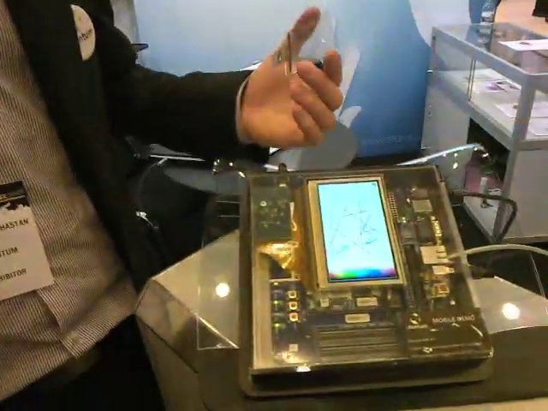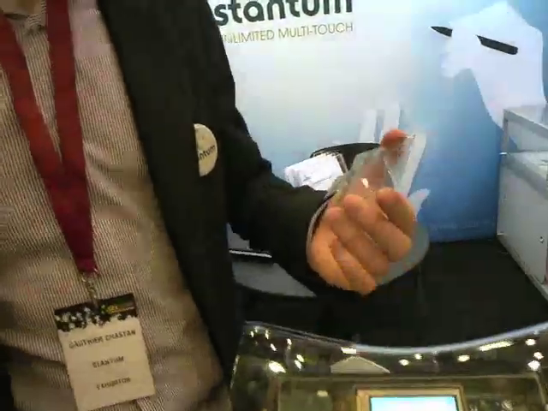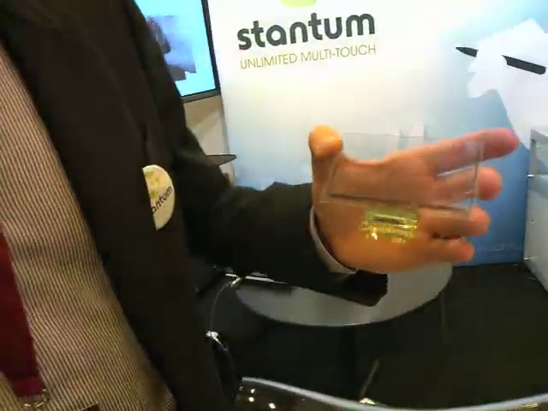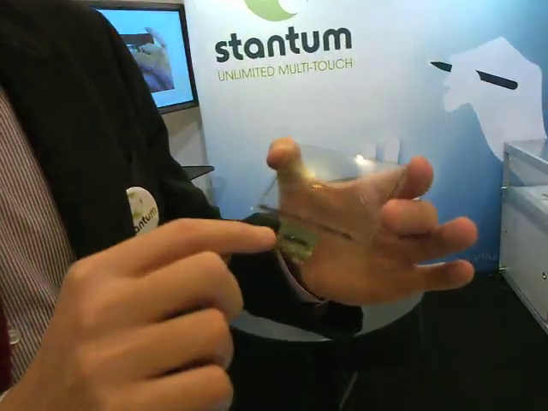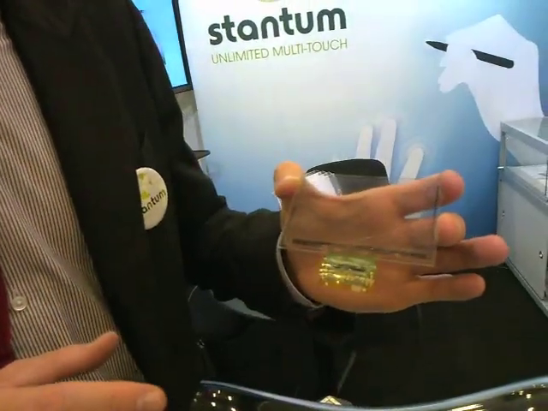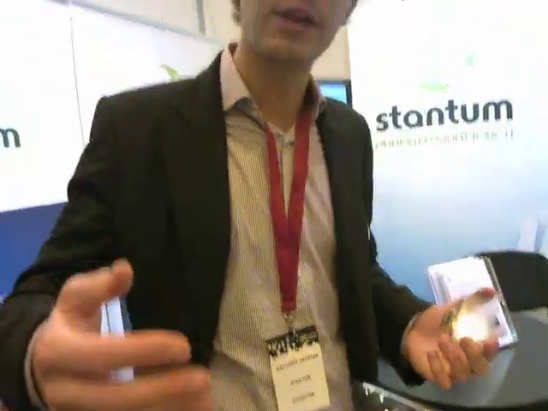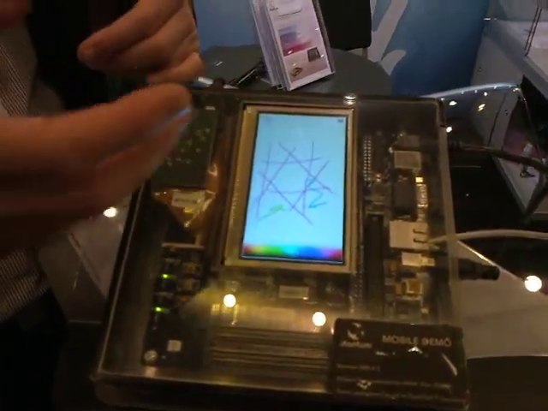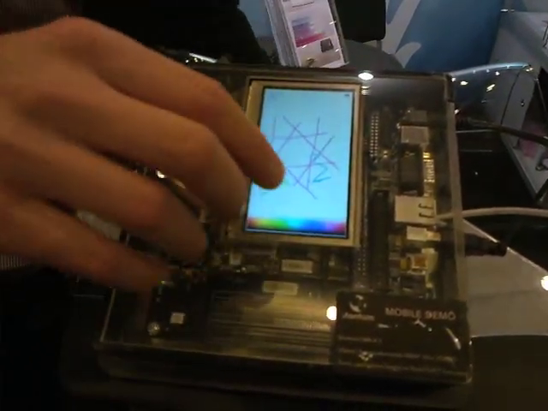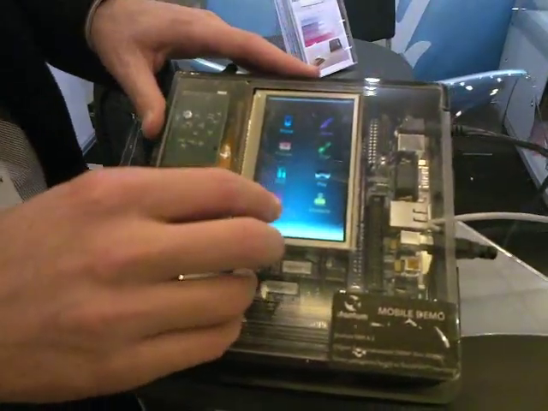It's Gautier Chastain from Stantum with their resistive multi-touch system. So what are you showing me? I'm showing you one of our licensees' implementations. It's a one-chip solution for implementing multi-touch. What's very interesting with the technology is that it's a major step ahead of standard analog resistive. We have some kind of patterning which enables multi-touch, and I'm going to show you a few features.